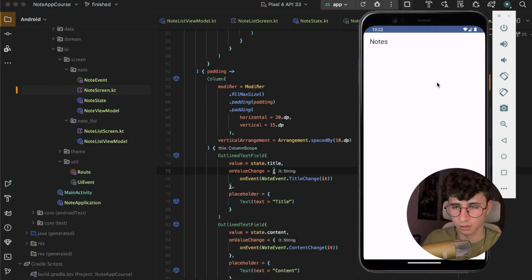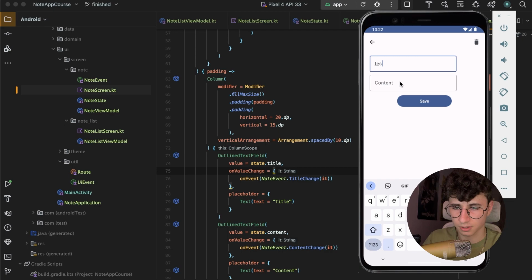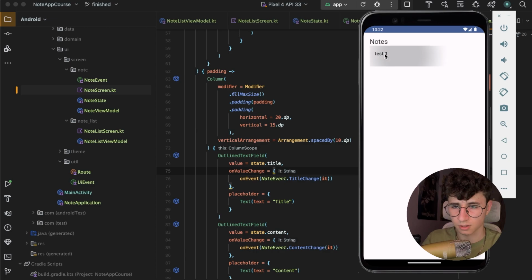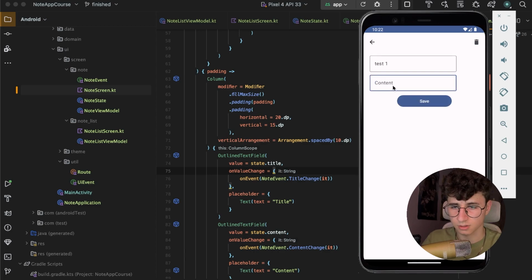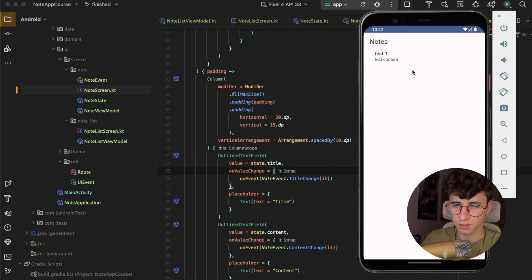Let's try to add a node. Let's say test1, and let's just save it, and after that we will update it. And let's say content is test content. This works fine, and let's also delete the node.